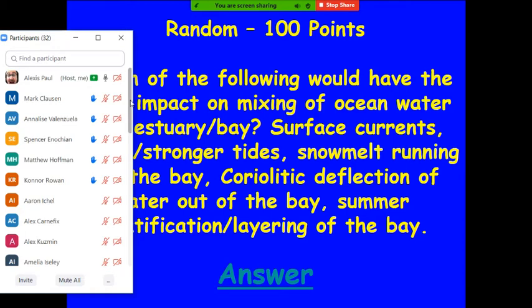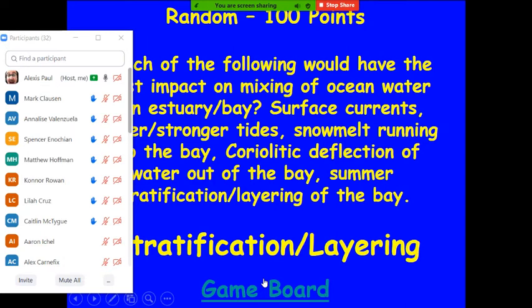Duh. But it takes a little bit to get there. All right, here we go. 5, 4, 3, 2, 1. Correct answer is stratification or layering. Leave your hand up if that's what you thought the answer was, or put your hand up if you thought that's what the answer was.